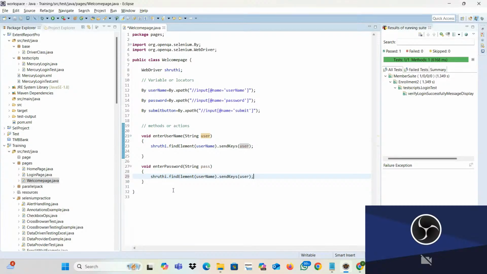What about this one? Same way. What are you going to do? Password. So for password, go here. Here is pass. Okay, your actions are ready.